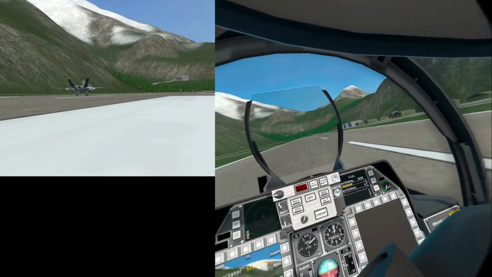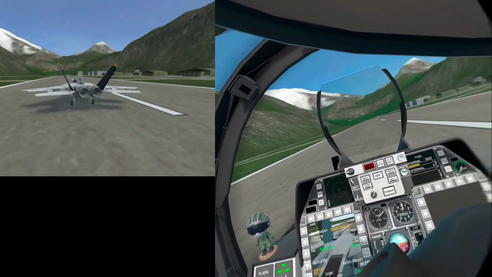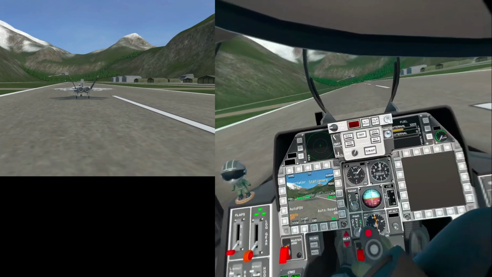Yep. See, it wasn't the best. Follow the taxi path to your parking area.